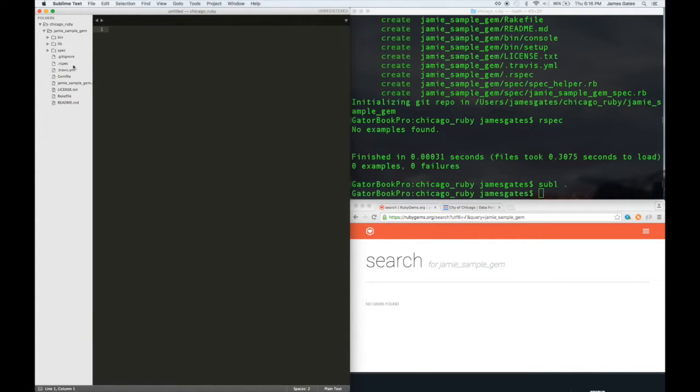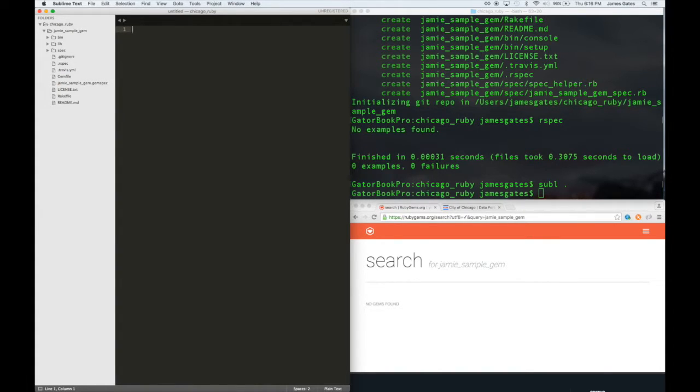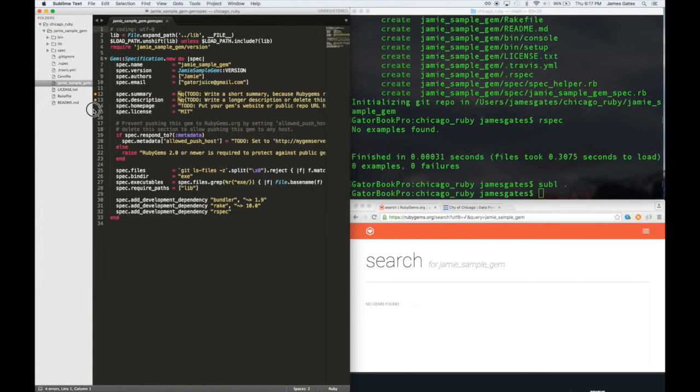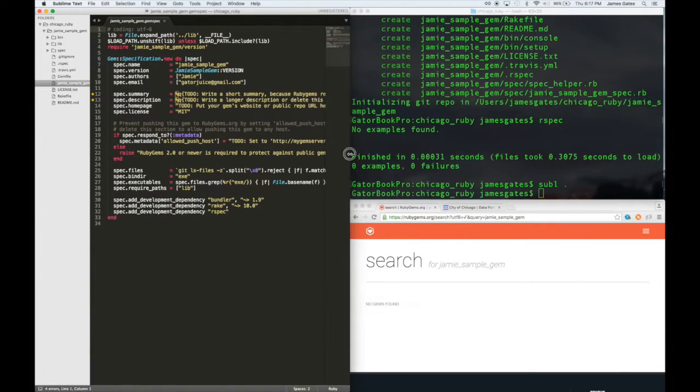So our file system is pretty simple. It's a lot simpler than a Rails application, but there's a couple of key files that you're all going to want to know. There are four key files, in my opinion, that you should always know about and learn first. That's your gemspec file, which is alphabetically sorted. It's in the root of your gem. If you click on that, you see a lot of gobbledygook. But essentially, this is your configuration file for your gem.